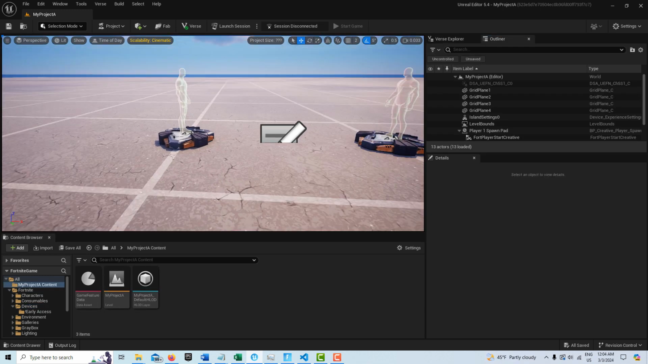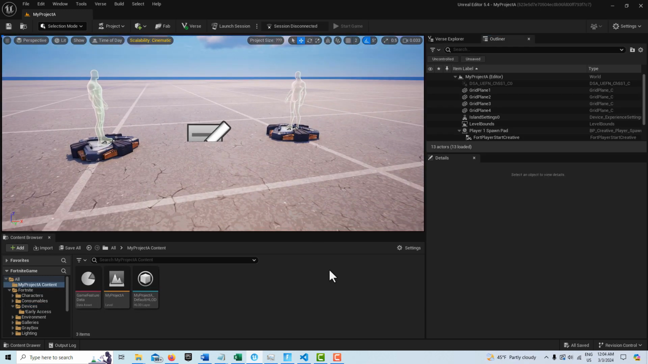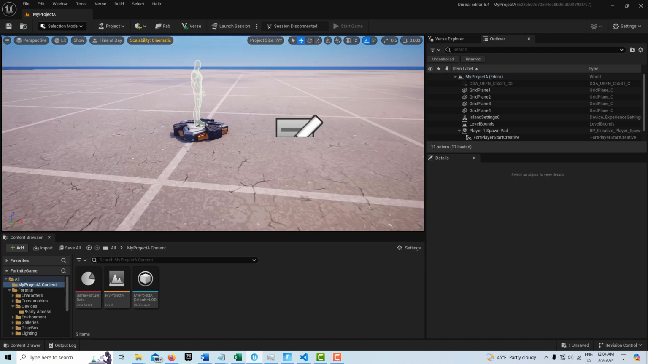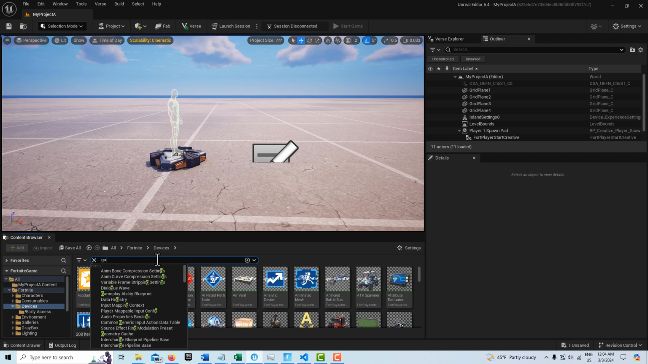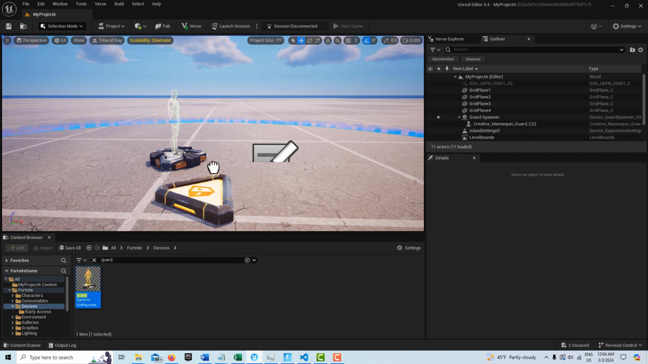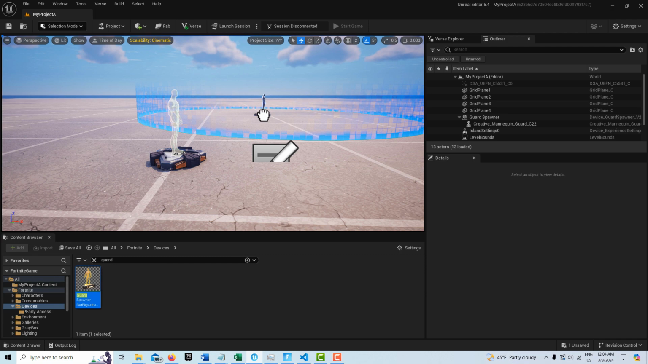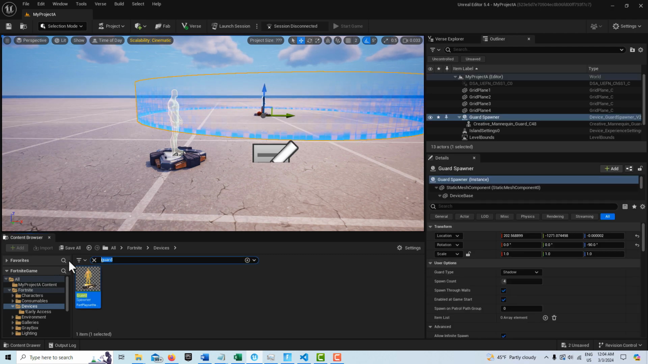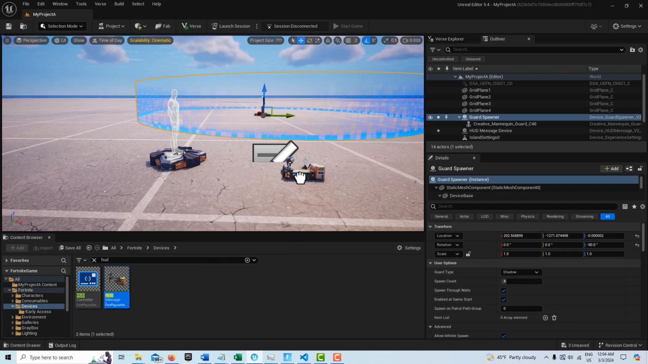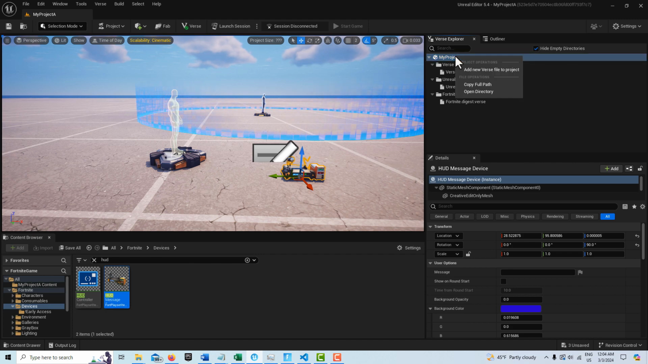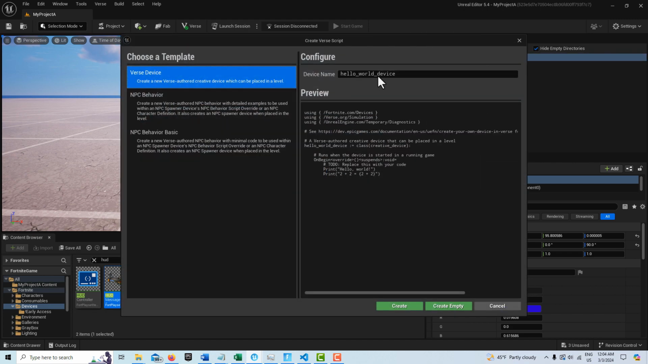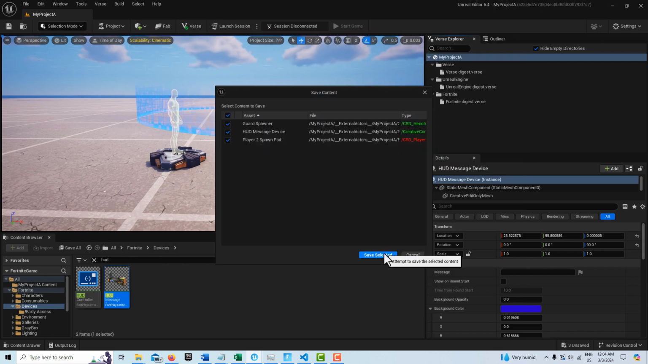Okay, I'm back and I'm just in a blank island template. What I'm going to do is delete one of these player spawners, and we just need 2 devices for this. I'm just going to get a guard spawner right here, put him over there, and then I'll get a HUD message device as well. Put that right there, and then we need a Verse device, so I'm going to right click and add a new Verse. I'll just call this Hello World 44 and go create.